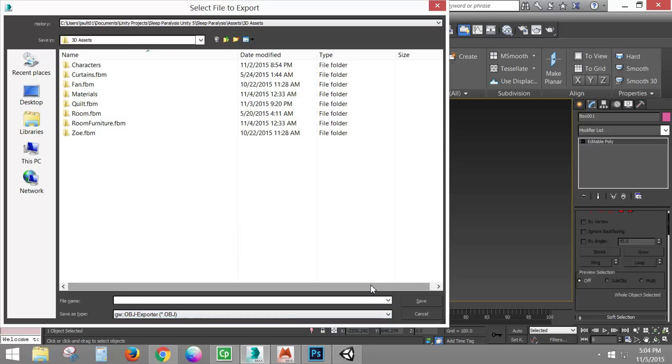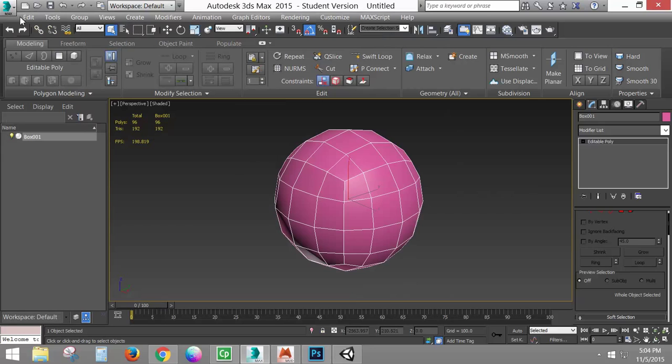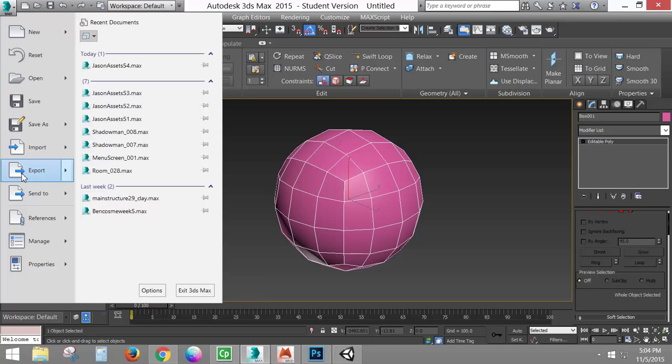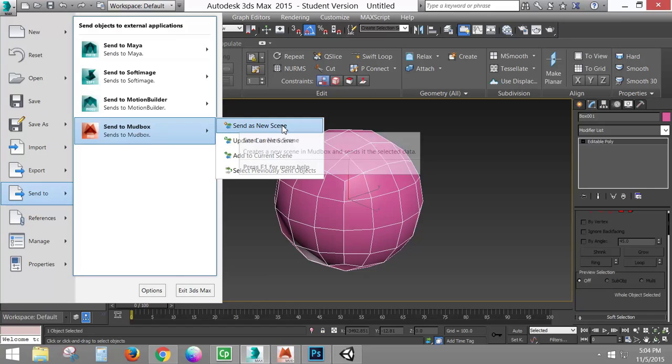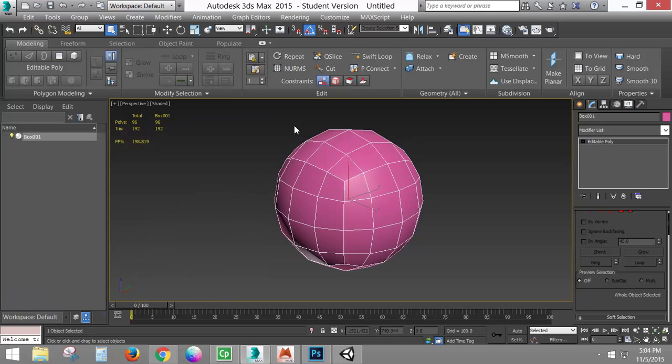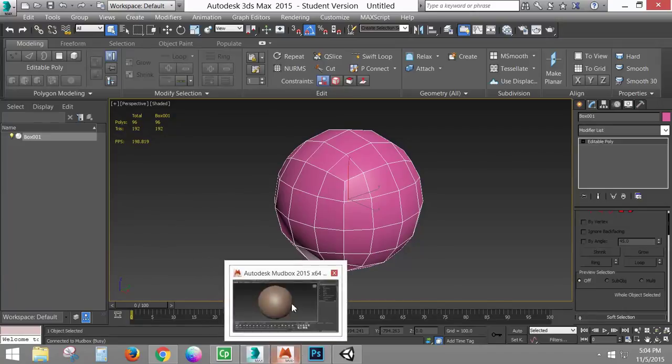And then I'll go into Mudbox and I'll import that in as an OBJ, and I'll use that. But since I'm using Autodesk 3ds Max and Autodesk Mudbox, they work together. So I can just go to send to Mudbox, send as new scene. And when I do that, it exports it, and I come into Mudbox.